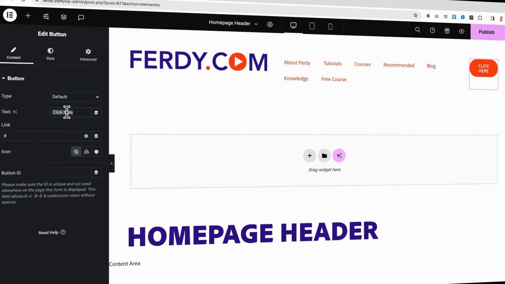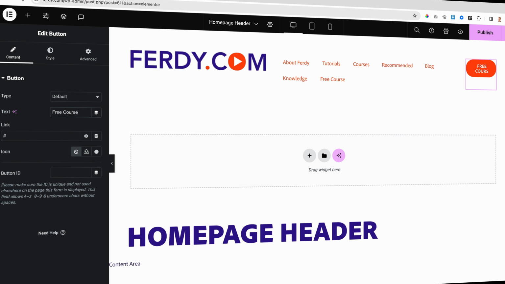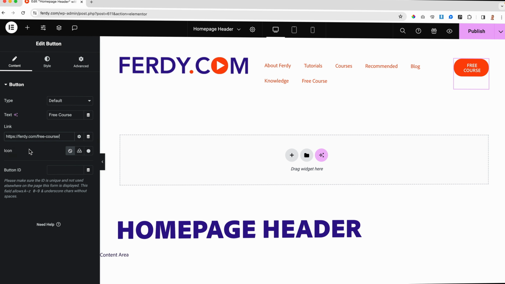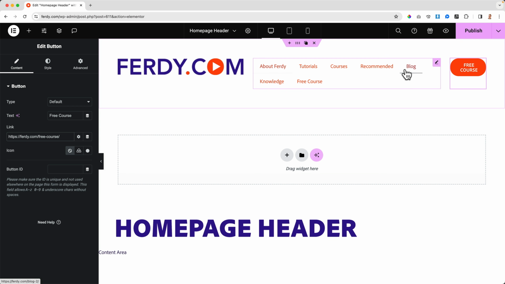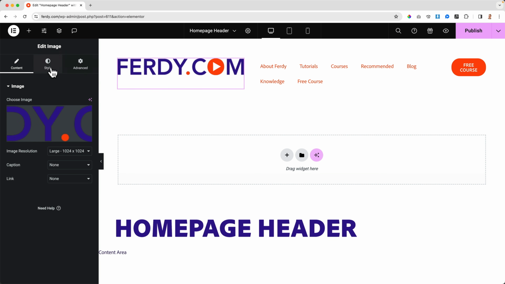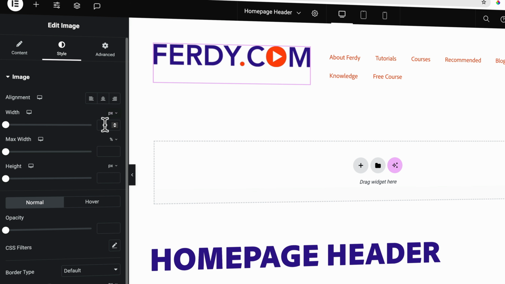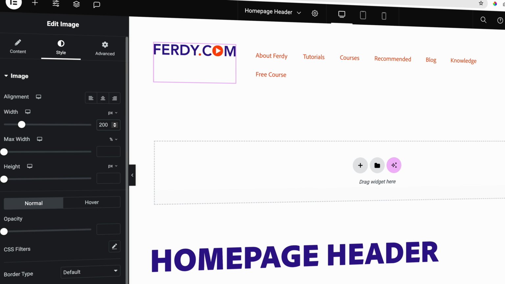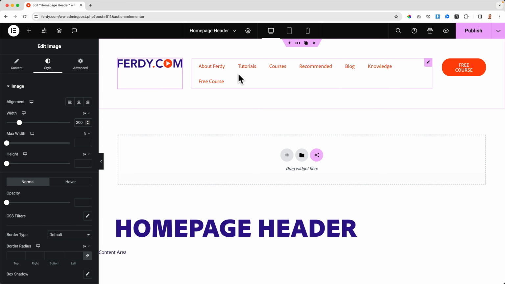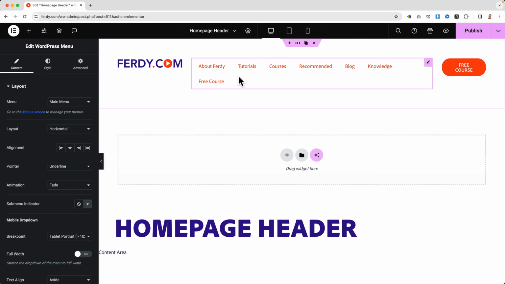I want to change the text to free course. The page, free course. But I don't like how this is displayed. So what I will do, I click over here. I go to the style, to the width, and I change it to pixels and I say 200. Not too big. Then I go over here. I'm okay with this.